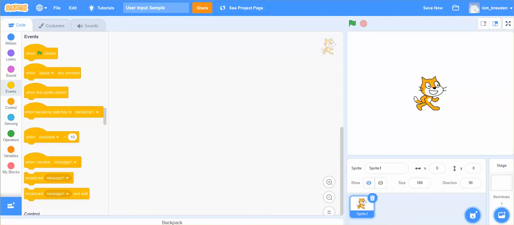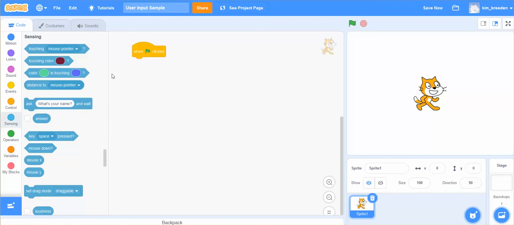Welcome. In this video, I'll be showing you two ways users can have input into your Scratch program. The first one we'll be doing is Ask and Answer. The Ask button is located in the sensing category.